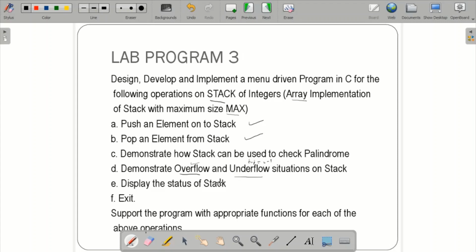And finally display the status of the stack, that is, display the contents of the stack, along with the exit function. Support the program with appropriate functions for each of the above operations. So let us see the program now.